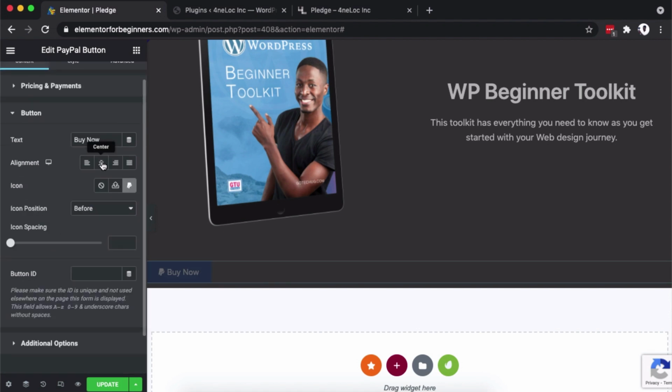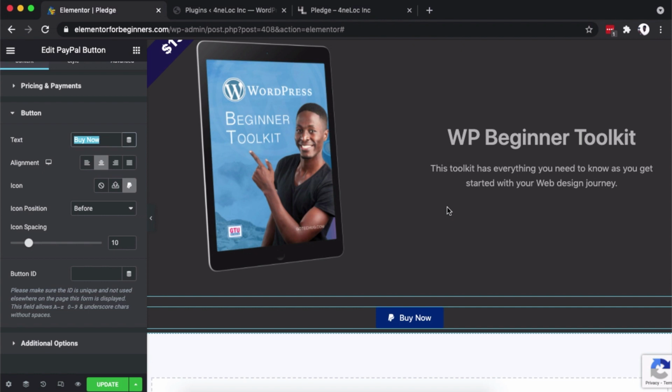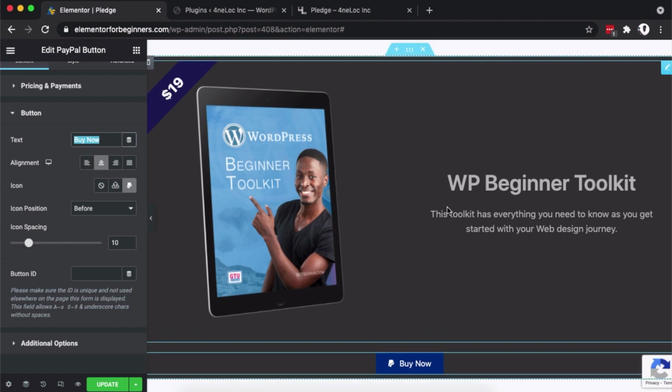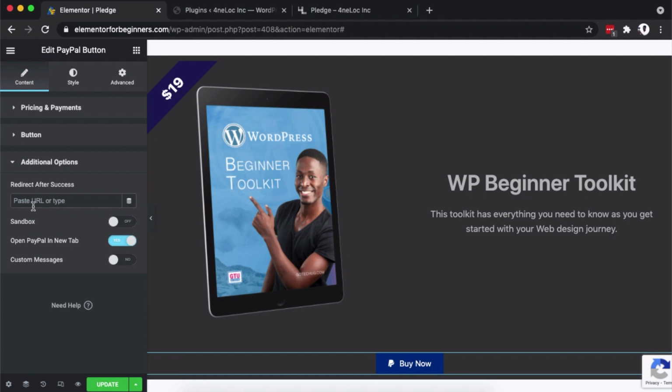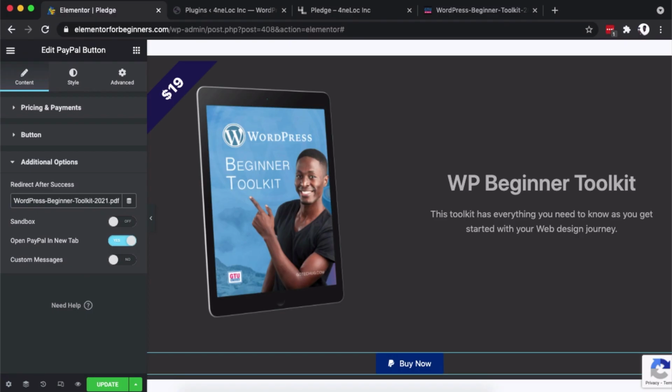For the button, I'm going to center it. I can still choose the icon that I want to appear here, and I can add spacing. Let me add spacing of 10, and I didn't forget about the text to appear on the button itself. I just want to leave it at default because I want people to be able to purchase this product there and then. And under the additional options, we want that once someone is done with a transaction, they are redirected straight to this toolkit so that they are able to download it. So I'll add the URL to the product where your website visitors will be redirected after making their payment. And here you can set up that your website visitor will open up in a new tab once they are heading over to PayPal to process their payment.